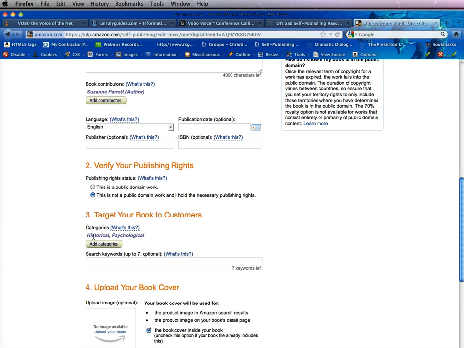So now that you have your categories, they should be listed here. This explains more about categories. So in the next section, we will continue on with the rest of this, filling this in, and then your pricing. So I'll see you then.